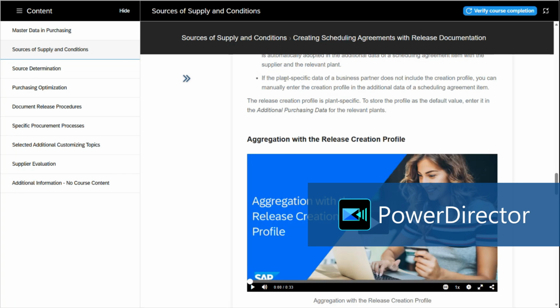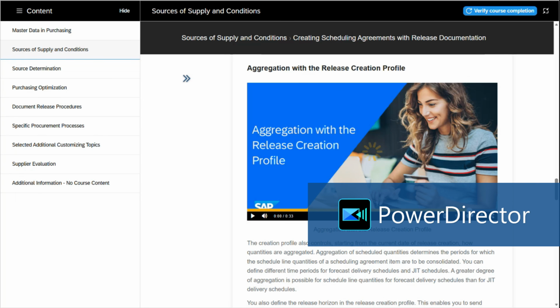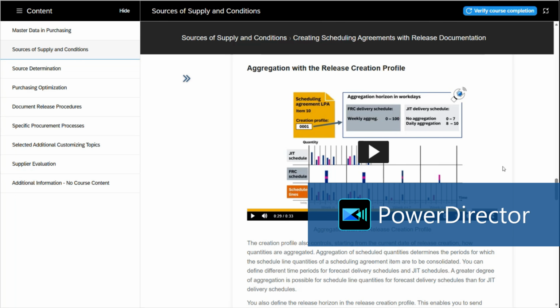In that case, even if it is not there in the business partner, if it is not there at plant level, then we need to enter the creation profile manually directly in the schedule agreement. So this is the schedule agreement, LPA, with release documentation. They're using the creation profile as double 3001.